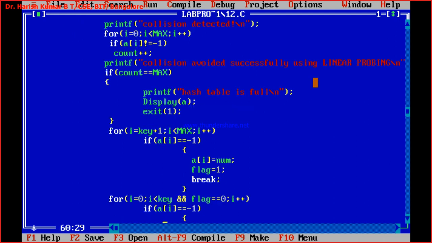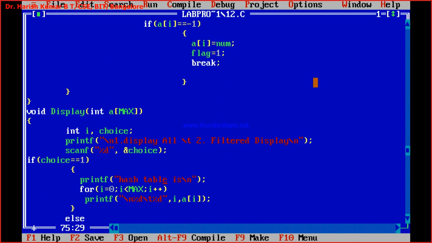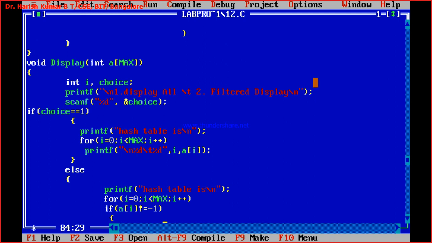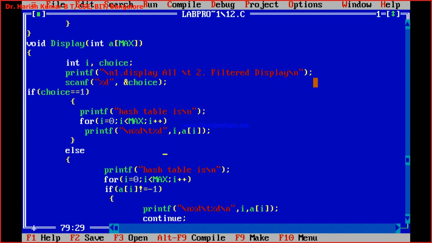And then, so choice 1 is the complete hash table which we are displaying. So you can just say complete hash table, and this one you can say filtered hash table.